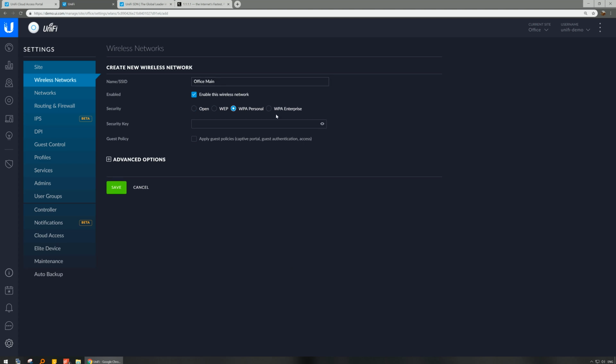And make sure you select WPA Personal. If you're in a large organization, you may want to choose WPA Enterprise, but you're going to need to use a RADIUS server or some other authentication server if you choose that option. Okay, for the security key, I'm going to make it very secure and call it Office Main. It's not that secure. If you want to take a look, you can always just hit the little eyeball icon and that will show it to you.